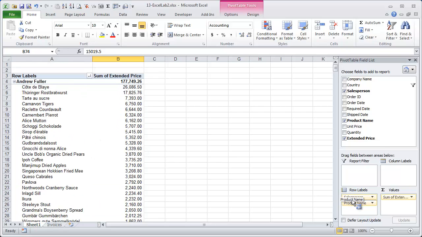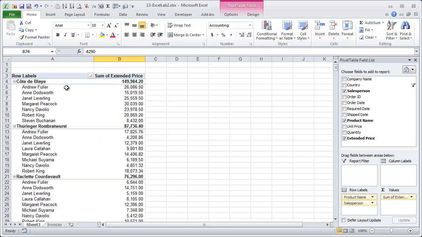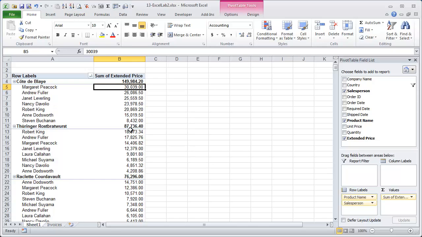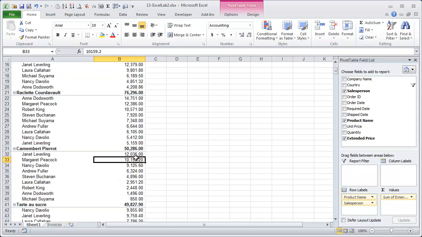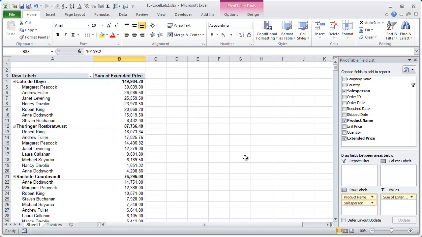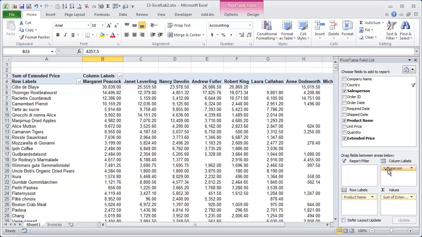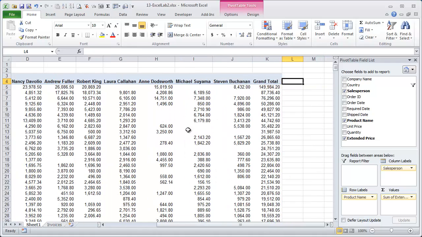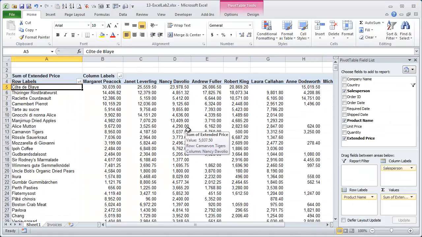We can switch the order of these so that we've got the product name first and then the salesperson. Okay, again, let's sort it by the salesperson that had the most. You see how that works, so we can see who sold each product. We could put the salesperson as a column label so that the dollars appear now up here, or across, and then the salespeople appear across the top row, and then a grand total over here.